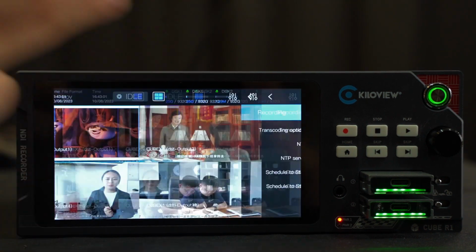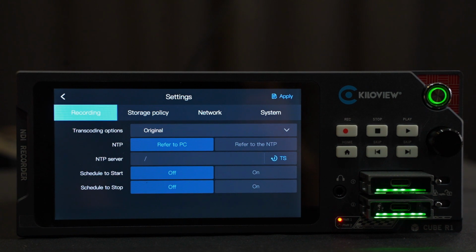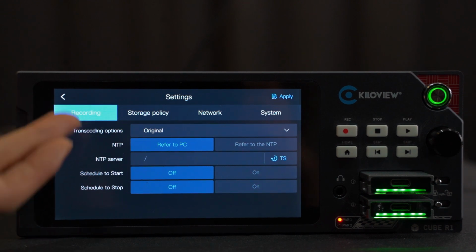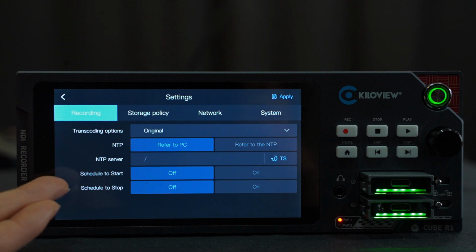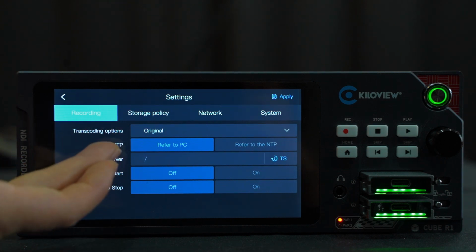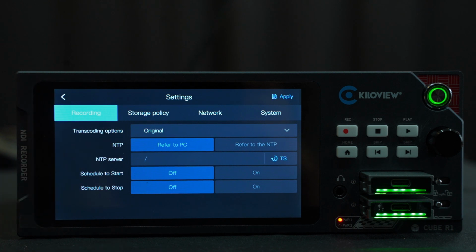If we click here on the settings, we can easily enter the recording setting options, and you can see there will be different options for transcoding, the NTP server, and also schedule to start or schedule to stop. With the transcoding option, as I previously mentioned, our Cube R1 is the only unit that can support the original codec recording.